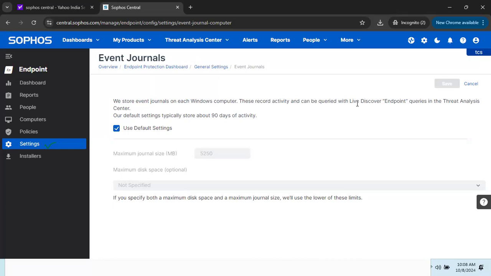What is the backend mechanism we use here? We use SQL queries, but there is no need to write any query here. Everything is a drop-down list. So that is basically event journals. It's a default one, and there is no need to change anything here.